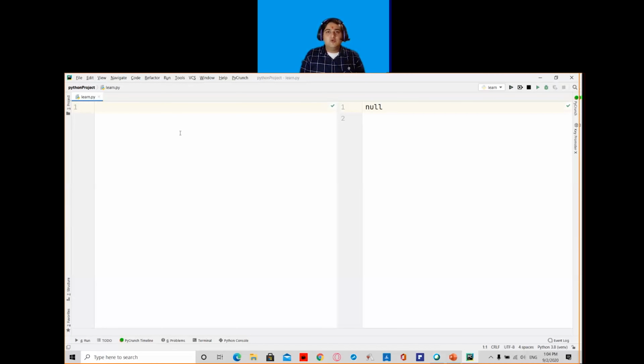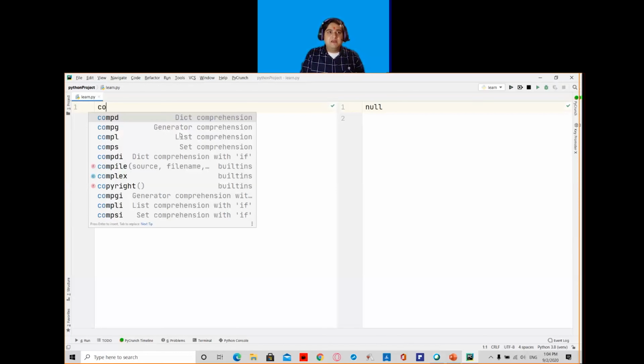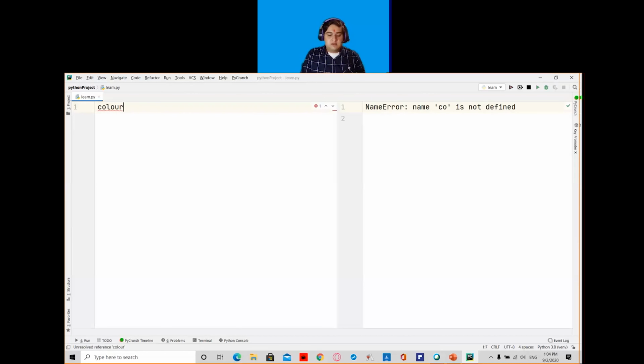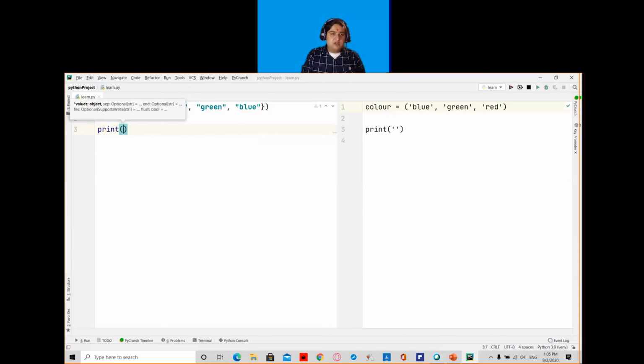Like the list constructor to make a list, you can use the tuple constructor to make a tuple. So for example, I have a variable here, color, and I will write tuple followed by round brackets. Inside these round brackets, I can either write a set. I will teach you about sets in my upcoming lectures. So for example, here I am taking red, green and blue.